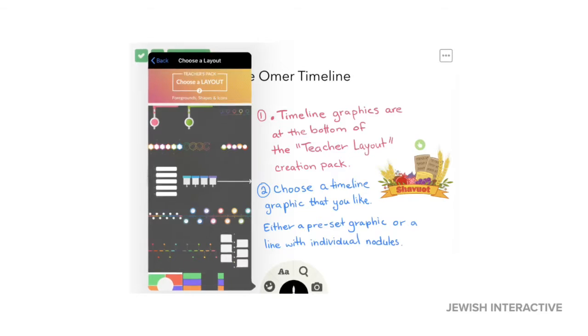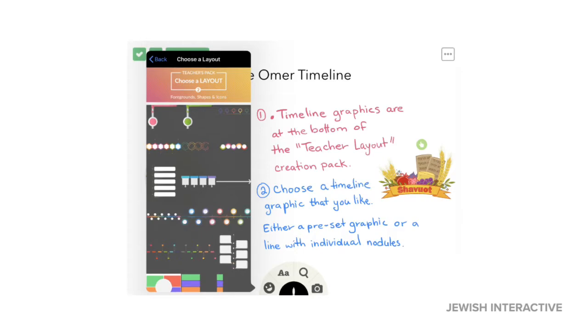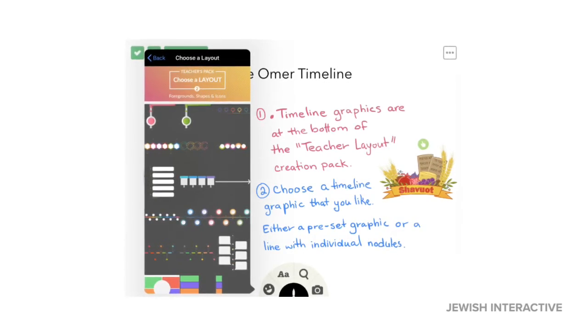Scroll all the way down to get to the timelines. Choose the timeline that you like best. You might need 2 or 3 in order to get 12 nodules.